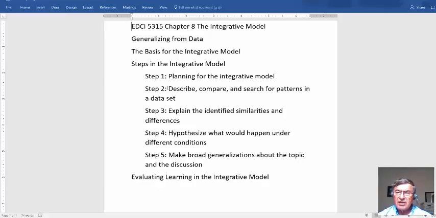You don't just tell them this is how we describe, this is how we compare, this is how we search for patterns, and this is the conclusion. The teacher needs to step back and let the students do this on their own. So step 3 is explain the identified similarities and differences. Now, that doesn't mean that the teacher is explaining the identified similarities and differences. Hopefully the students are explaining the identified similarities and differences.